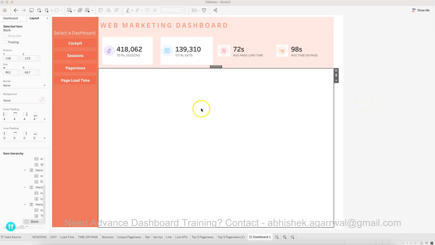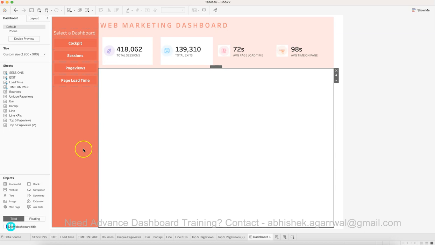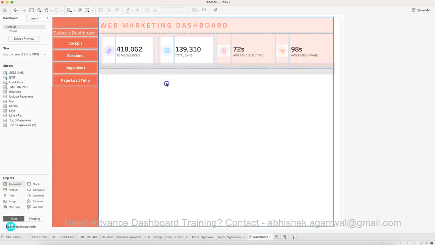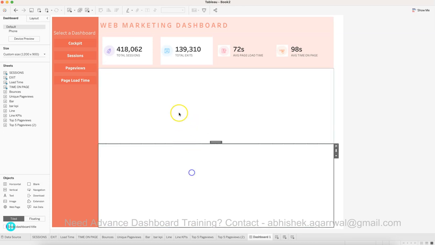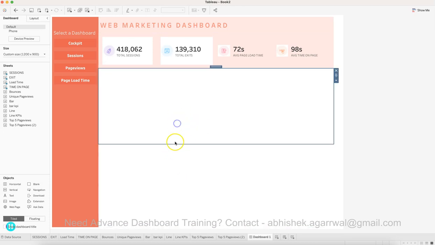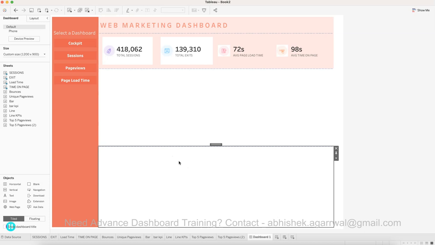Now the next thing is we go ahead and create the object. So over here, if you see, this is a blank that we are dealing with, right? Now I come over here and put one more horizontal box, and if you see, I can clearly create some space for me, right? So that's the benefit of having a blank object, that you keep having a hold on the space.